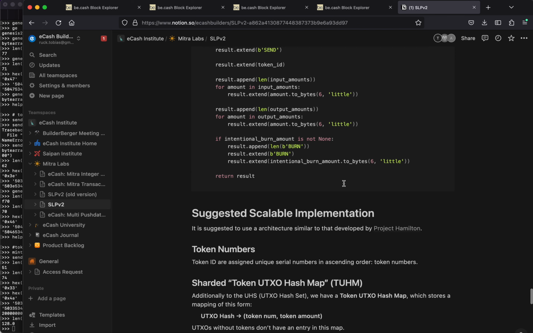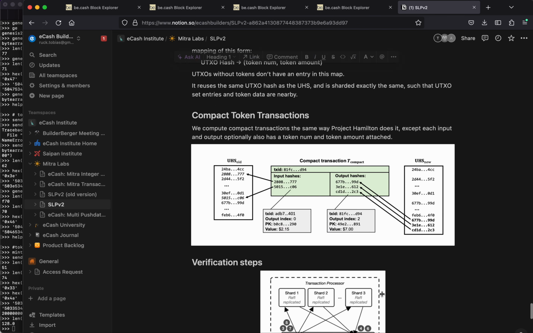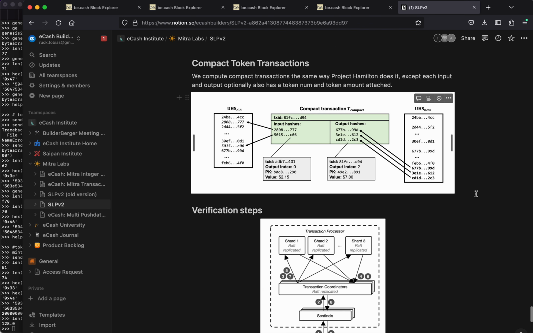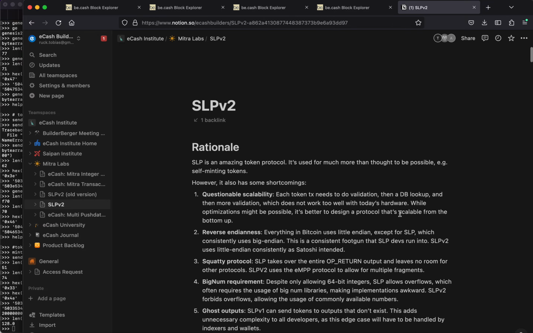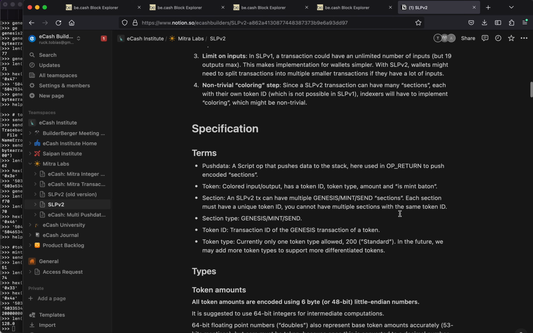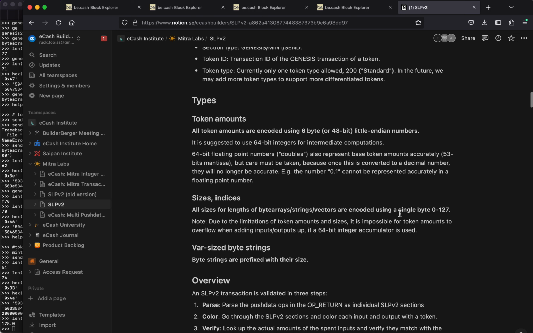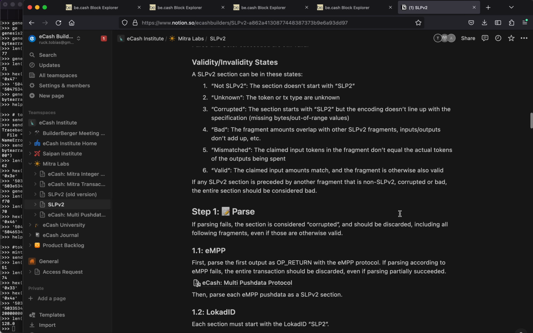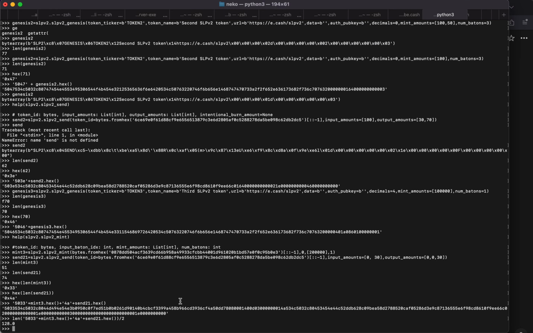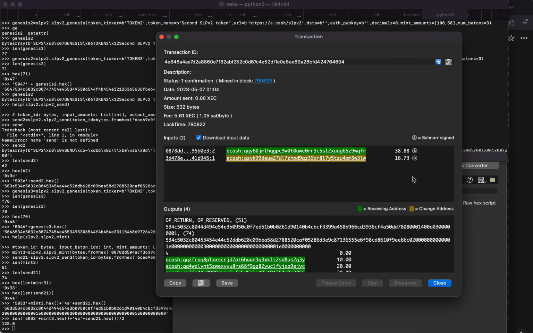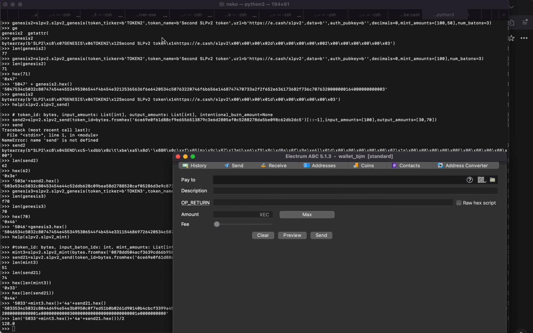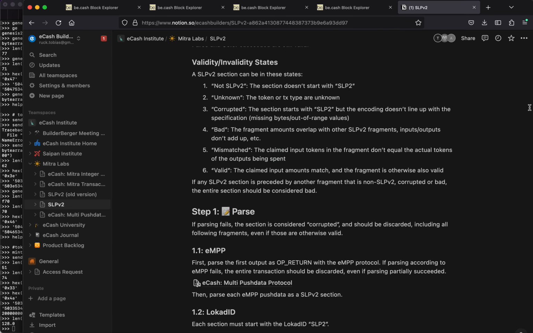Here's the spec. It's relatively simple. There is a suggested scalable implementation based on Project Hamilton. So it is meant to be super scalable, but as you can see, it just worked, right? When does ever something like this work first try? Like, sending this over Electrum ABC, there's no pre-validation whatsoever. It just does it, and if you burn it, it just burns it.